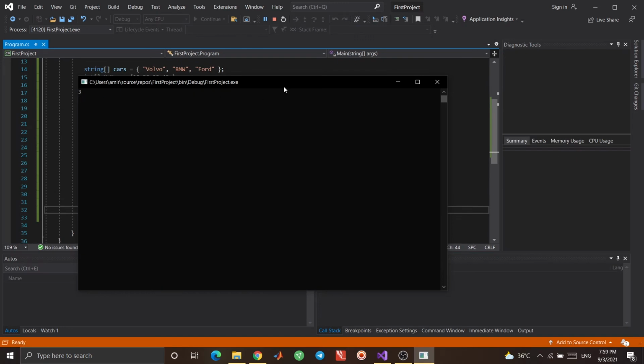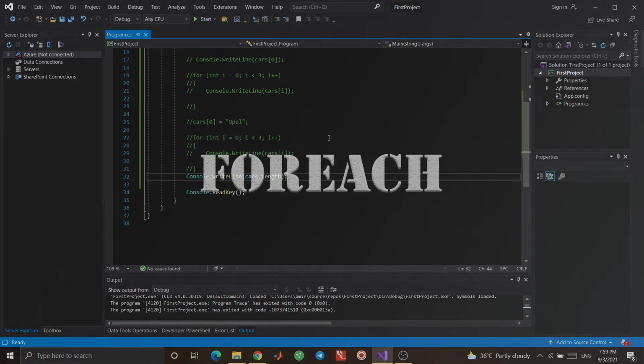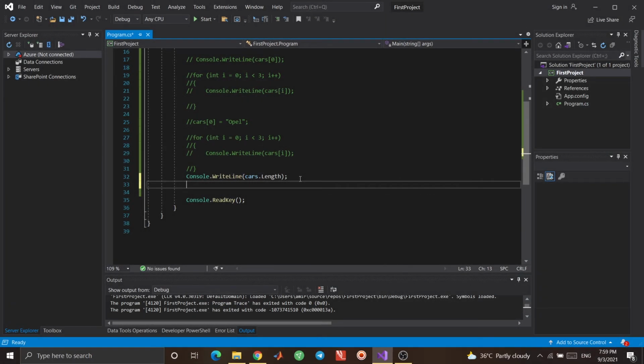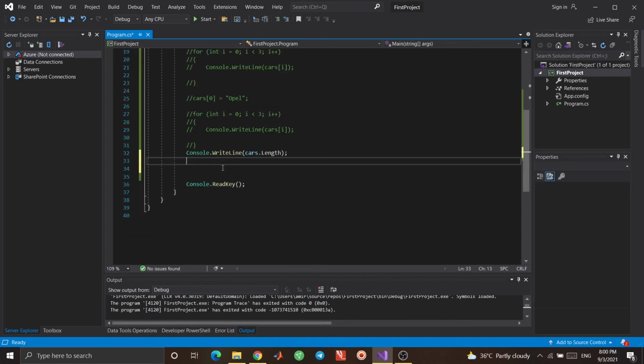You see, 3 is printed here because cars has 3 elements. When you have an array, many times we use for each loops instead of for loop, because when you use for each, it actually loops through each element in an array. You don't need to increase the value of i here. You just need to write for each. Let me show you the syntax of for each.